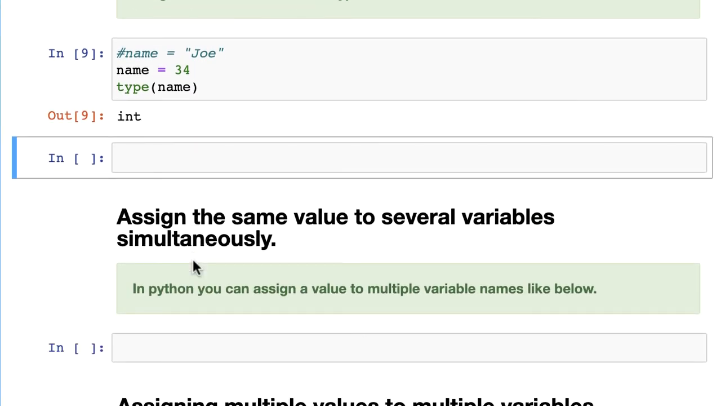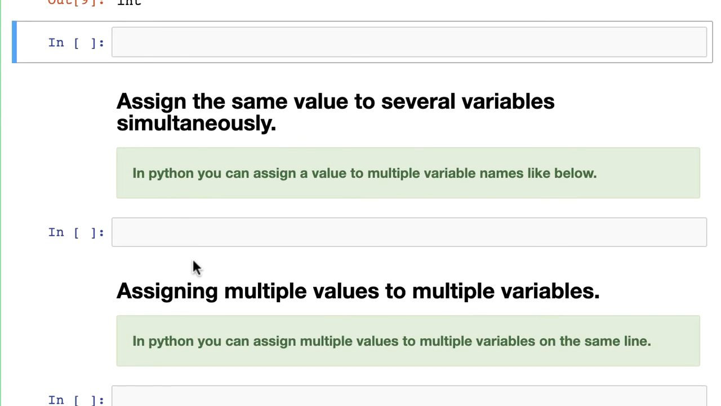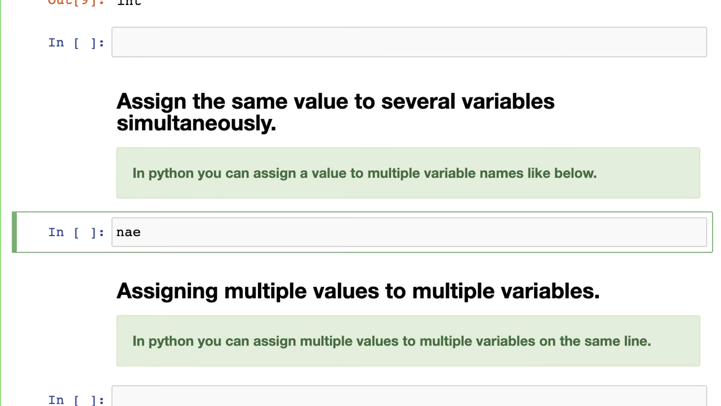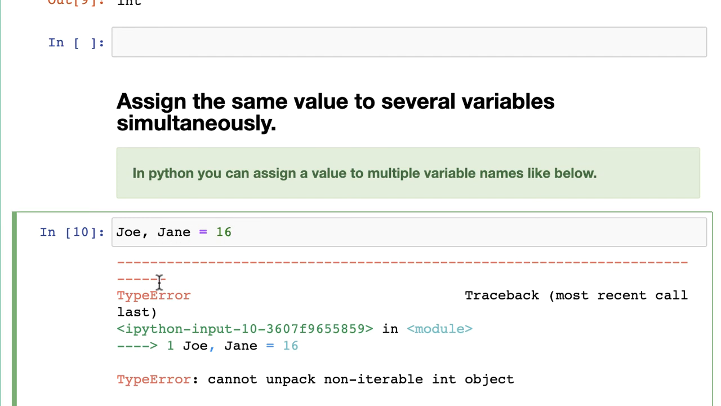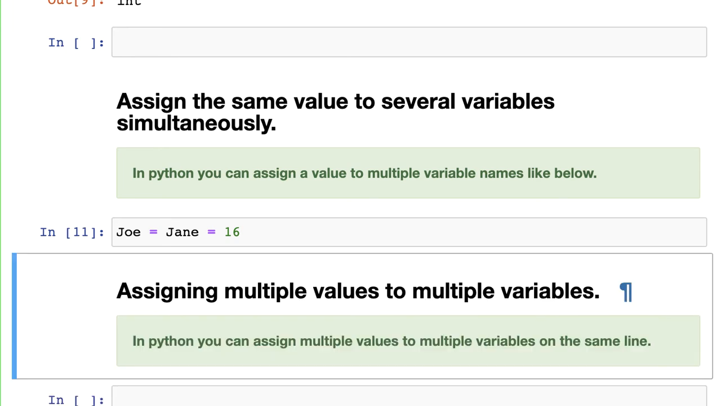So let's look at some of the tips and tricks we can use when creating variables in Python. First of all, we can assign the same value to several variables simultaneously. How do we do that? For example, I have a variable, let's just say Joe, and I have another variable, let's say Jen. And what I want is to give them the same age. So their age will be 16. Okay. If I run it, you see that it gives me an error. Okay. Not that. Let's put the equal sign.